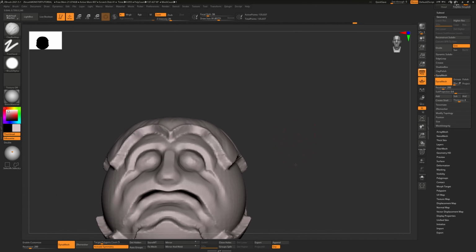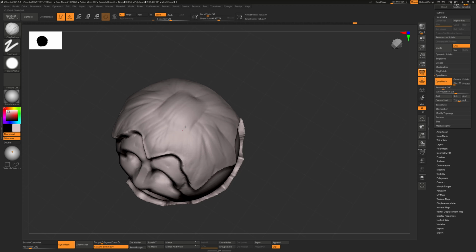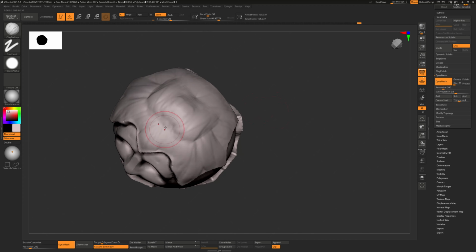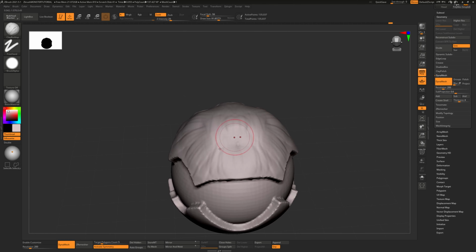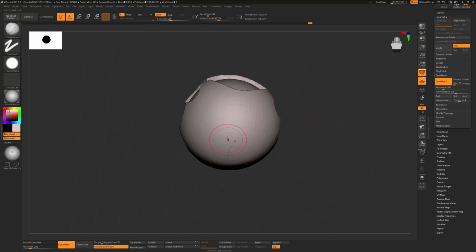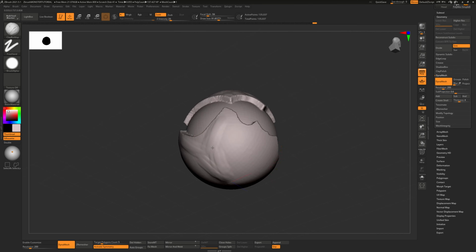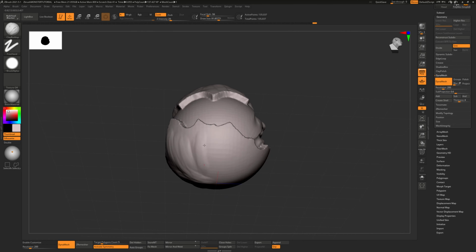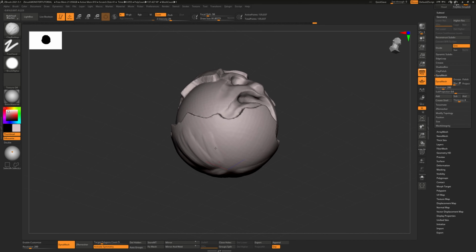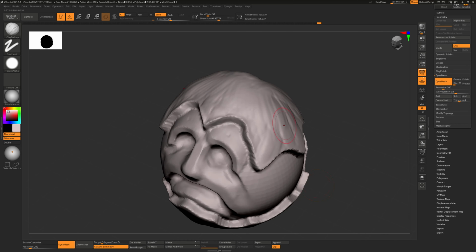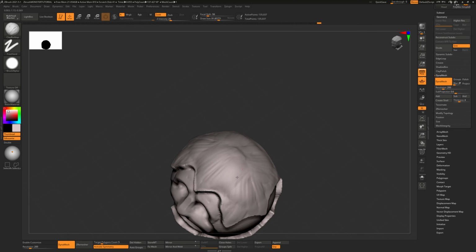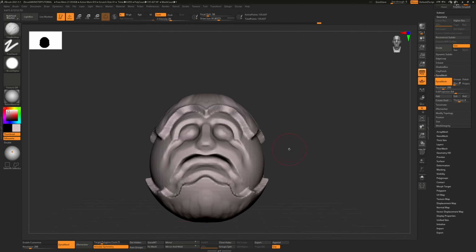Alright, we'll do the same. Let's build this up a little bit here, and kind of connect it to the rest. Then we'll go down here and sculpt some in here, and continue building up this part to give him more mass.